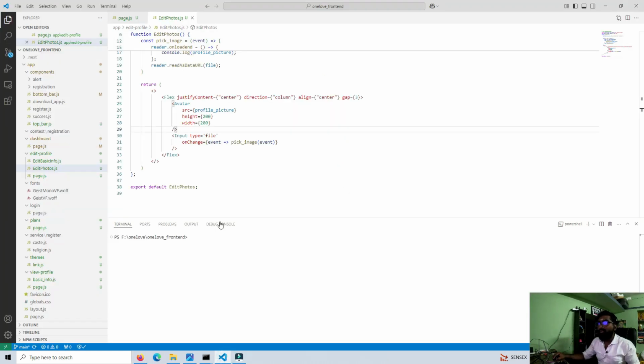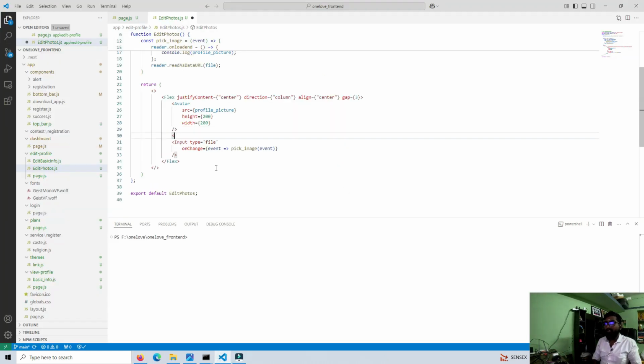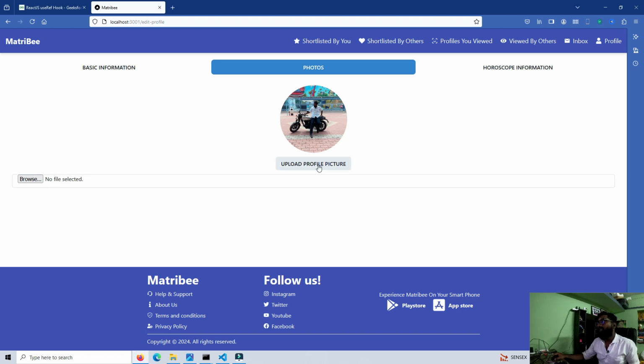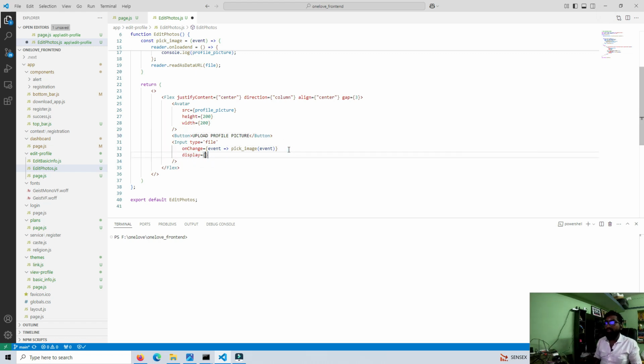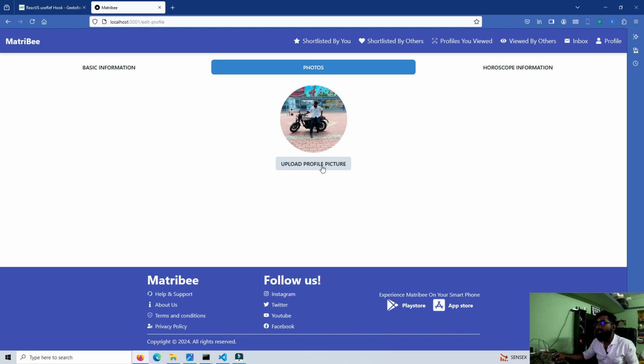So what I'm going to do right now is create a button. I'm just going to say upload profile picture, and you can see the profile picture upload button is there. Now I'm going to hide the particular input field. I'm just going to say display is none. So the input field is completely hidden, but now there isn't any function happening on the click.